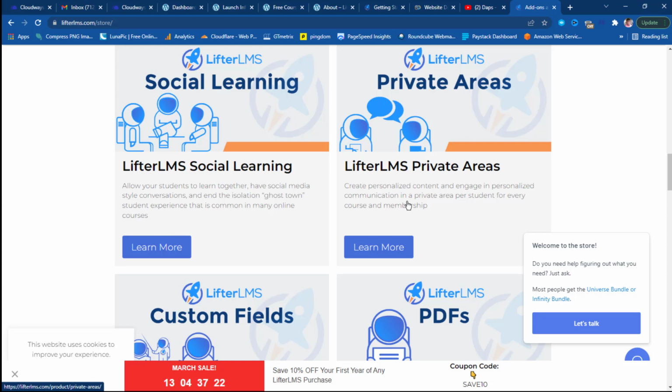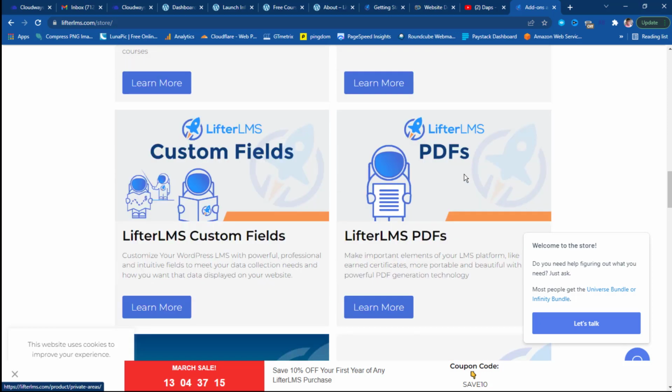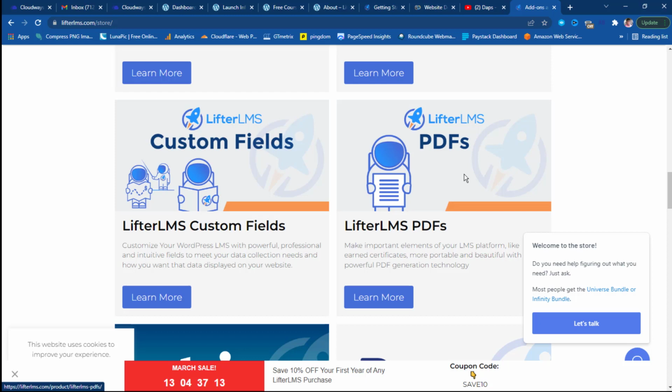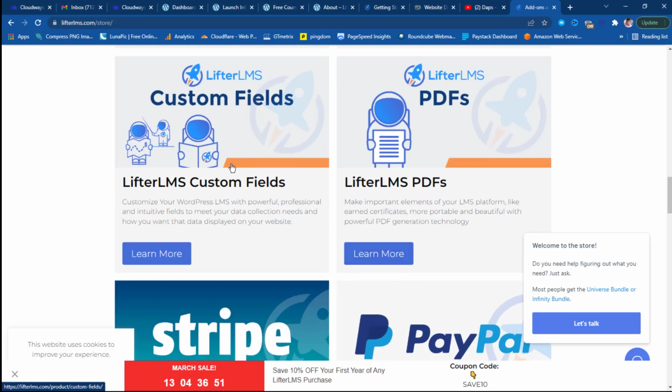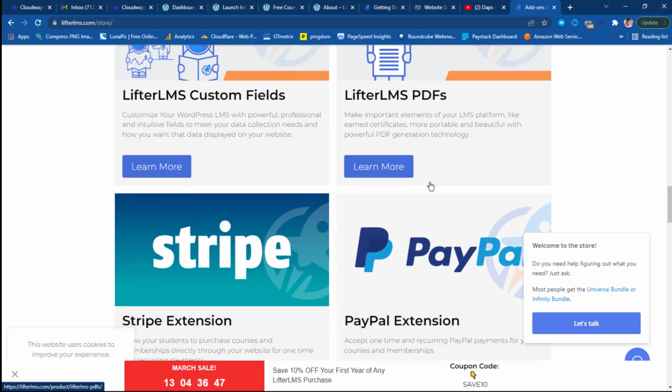So LifterLMS private area, so you can create professional content and engage in personalized communication. So in case you want to have private coaching sessions, this add-on will come in very handy for you, so your student can buy private sessions from you. That's a very fantastic way for you to monetize your courses or your learning management system generally. You can have custom fields as well, so you can do LifterLMS PDFs, and this would help you create maybe for your courses and everything.